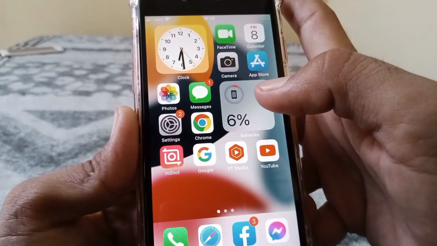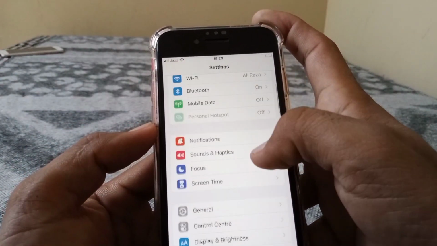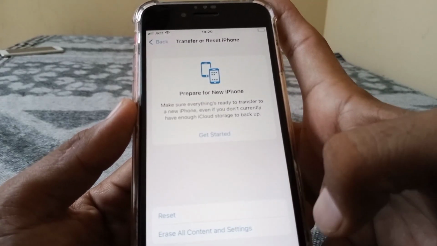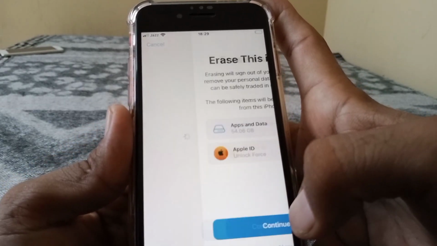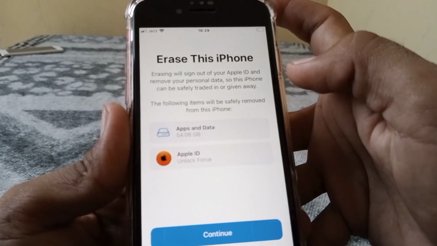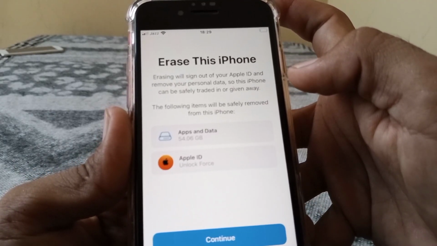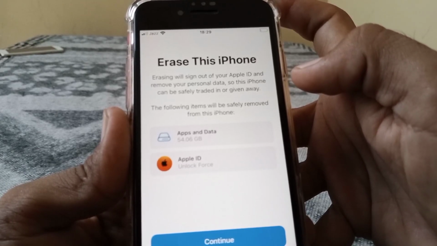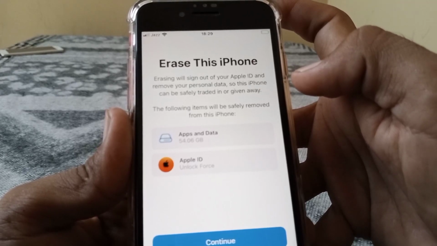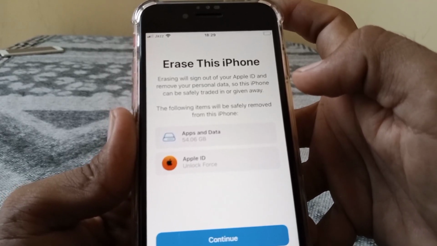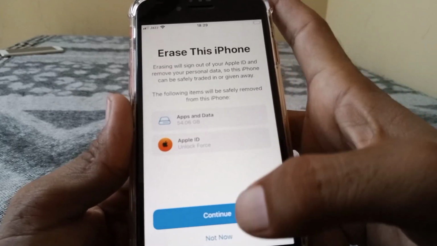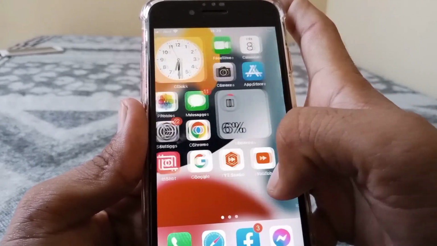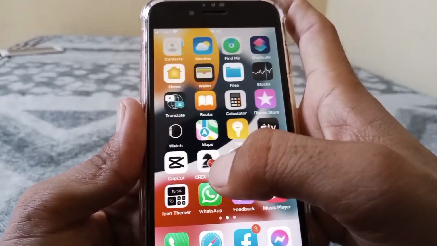After that, what you have to do is just simply erase your phone. Tap on General, Transfer or Reset iPhone. Here you can see Erase All Content and Settings. You have to read it carefully. Erasing will sign out of your Apple ID and remove your personal data, so this phone can be safely traded in or given away. The following items will be removed from this phone. If you want to continue, just simply tap on Continue. And after doing all these steps, hopefully your apps will be verified.